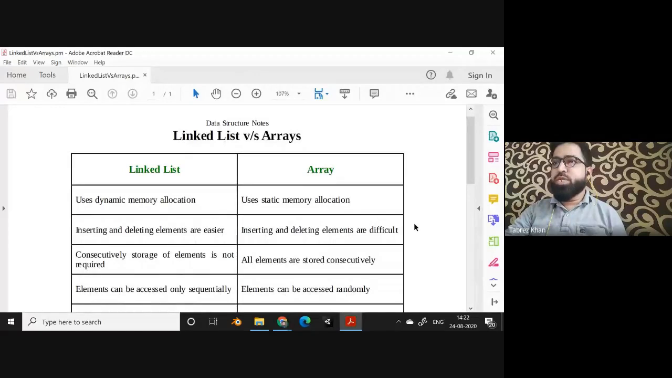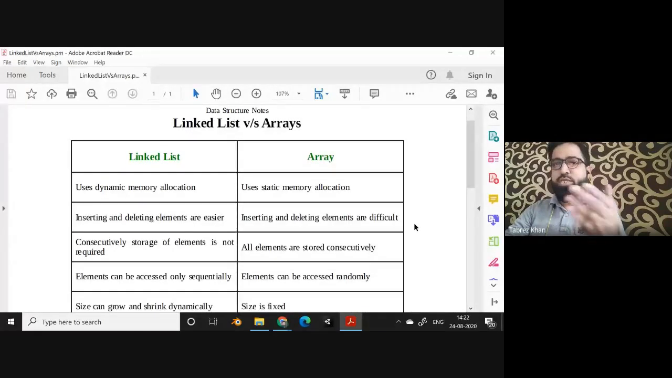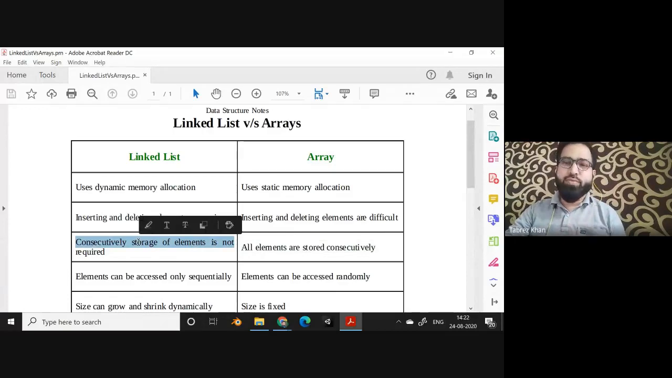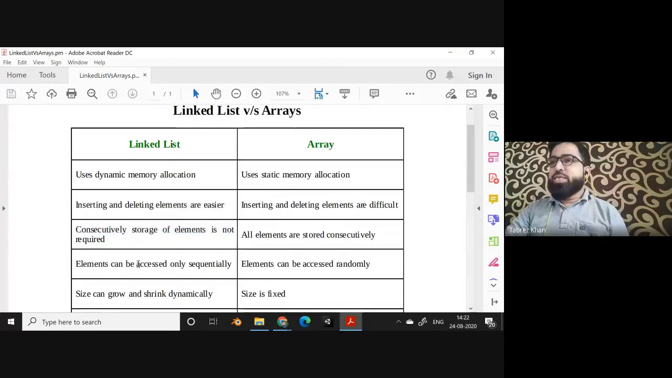Then the third point: in arrays all the elements are consecutively stored, and for a linked list this consecutive storage of elements is not required. So we do not have any consecutive storage of elements in the linked list. Then in a linked list, elements can be accessed sequentially. This is an important point, or you can say a little drawback, that in the linked list the elements can be accessed only sequentially.